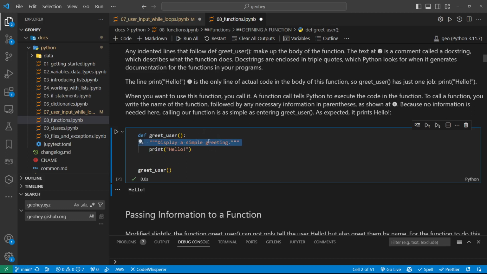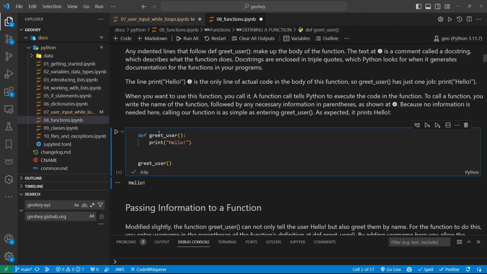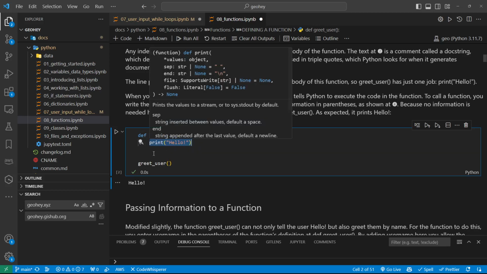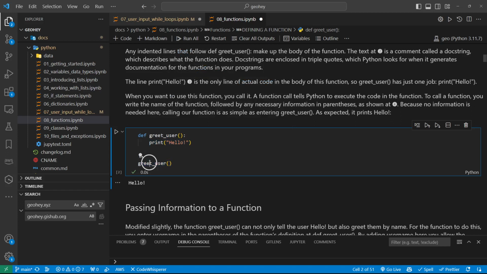But for now, assume, okay, this is something like the function. Define a function and then have something to do within the function. So everything needs to be indented within the function. And when you try to call a function, you just write the same name, like this. So it's super easy to do.